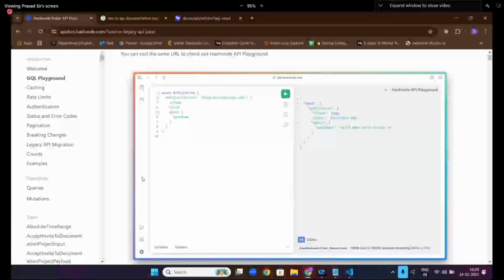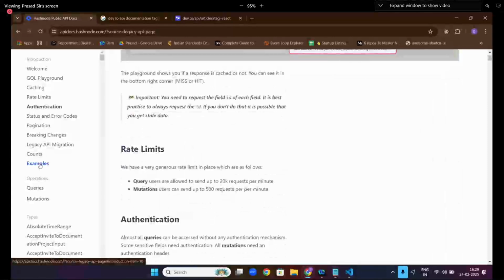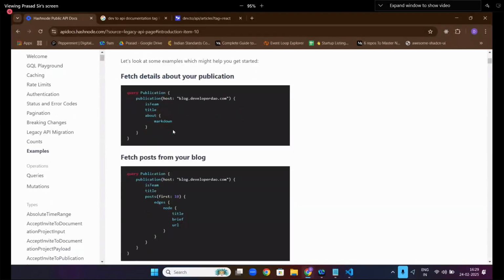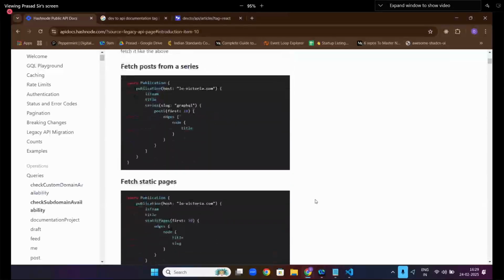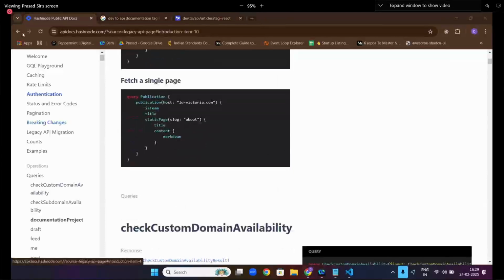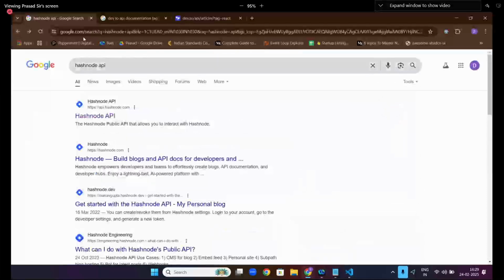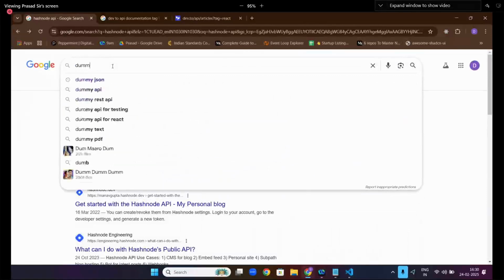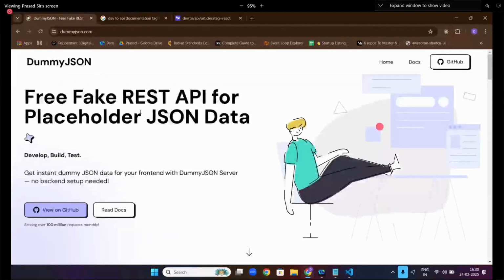Now here, where is this API link? Publications, data. They did not give the URL. They use GraphQL. If they had a REST API, it would work. Or I will use one website which most people use. Dummy JSON. There is one API called Dummy JSON API.